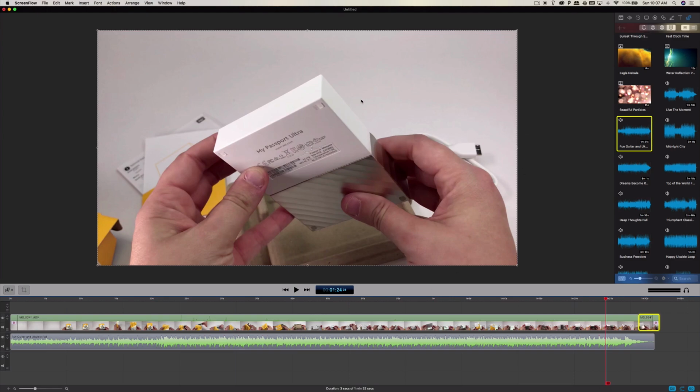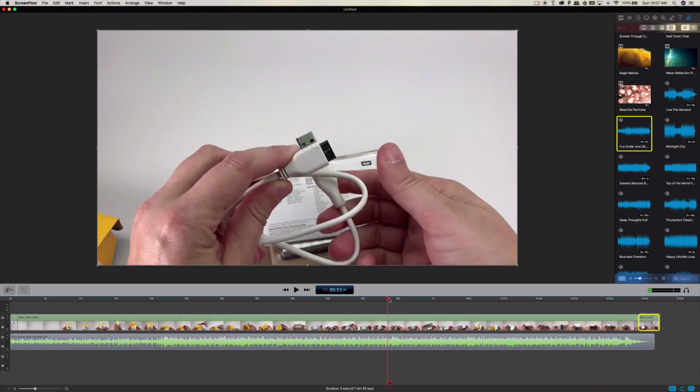So this has been just a really quick overview of ScreenFlow 8 and its new features and what it can do for you as an editor.